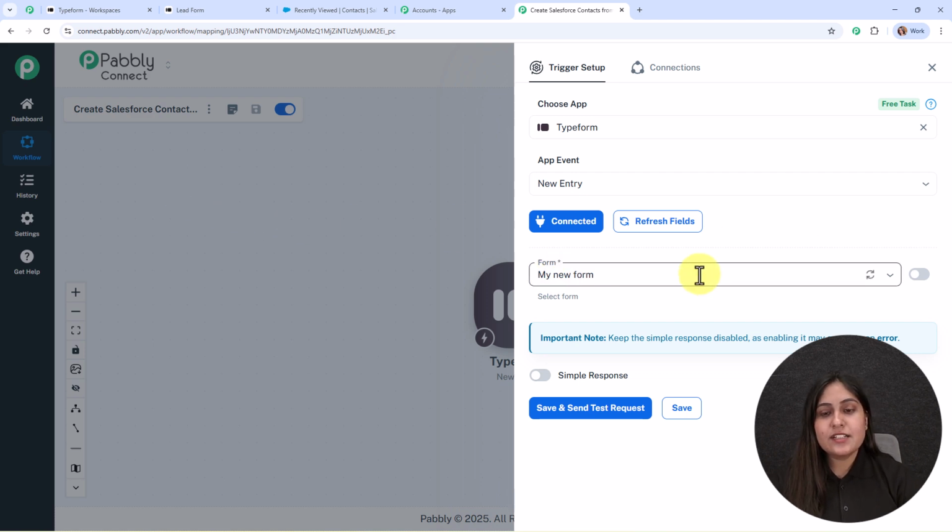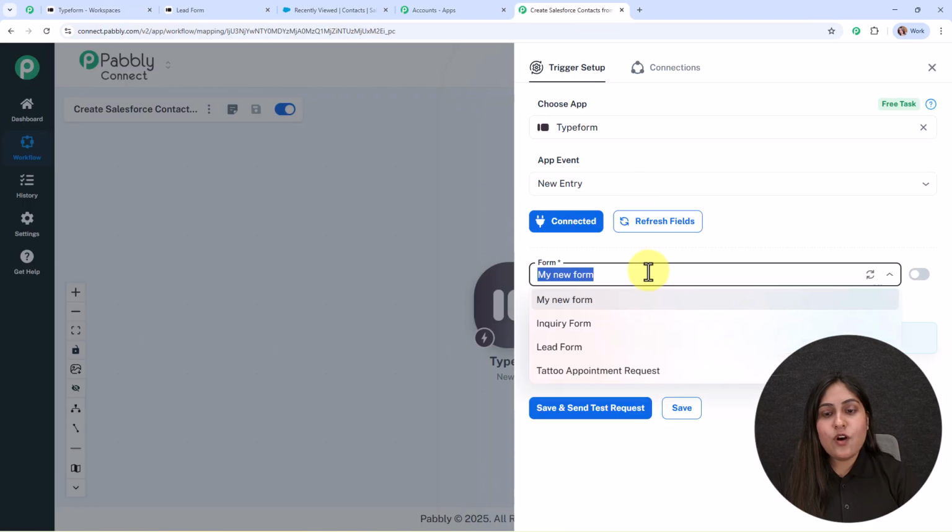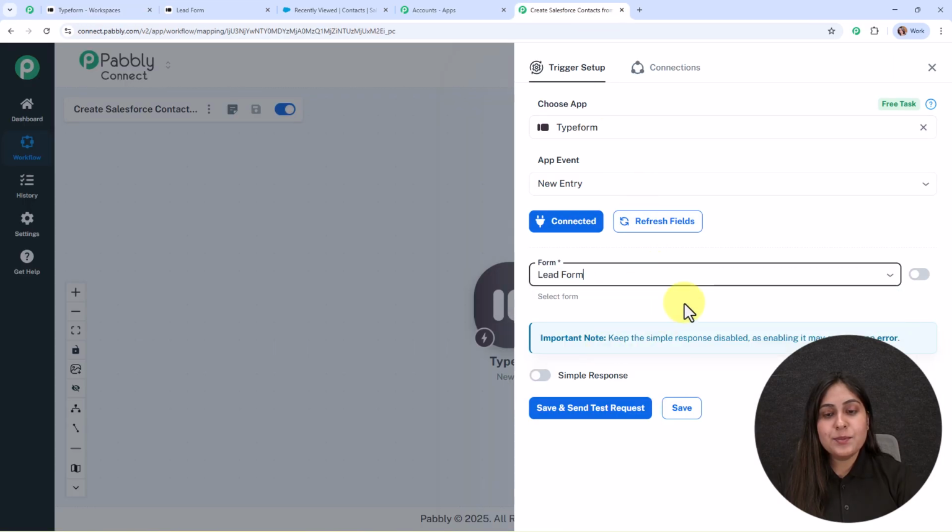Alright, then here it's asking us to select the form. So to get the form name, let me take you back to my Typeform account. Here you can see I've created multiple forms with different names. And in this case, I'm going to use a form that I've created with the name lead form. So I'm going to select the form as lead form over here from the drop down, and now I'm going to click on the save and send test request.